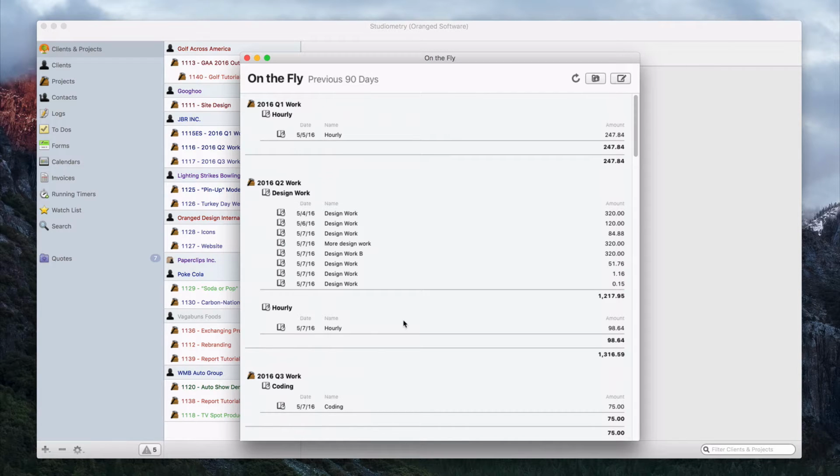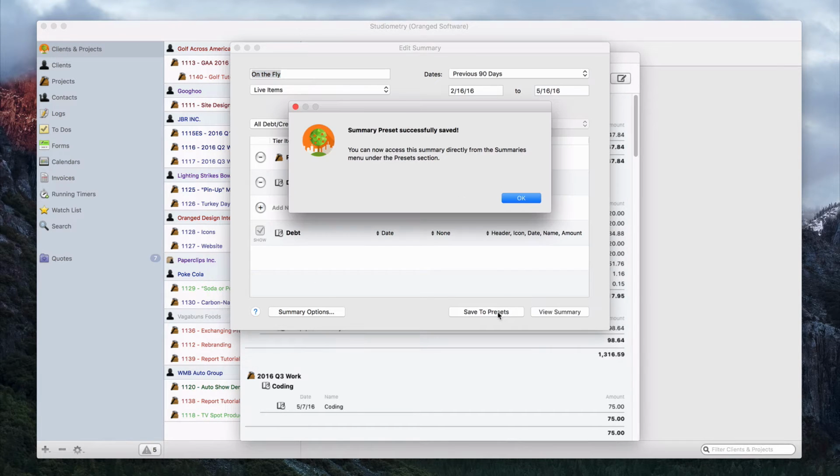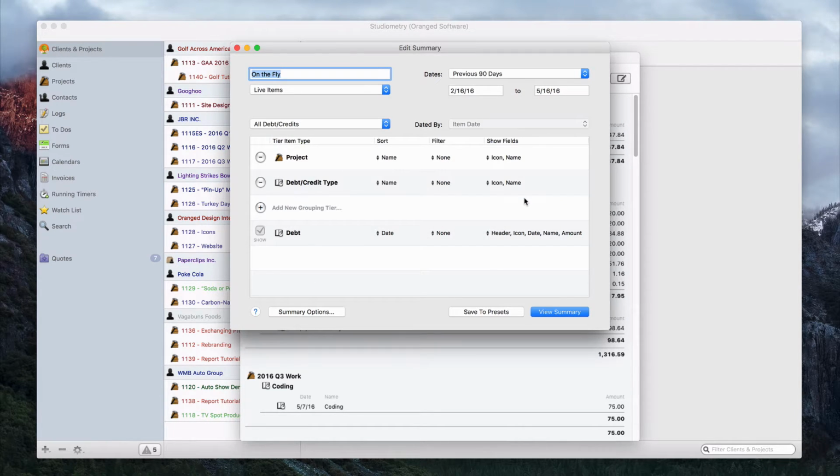But there might be a situation where I just wanted to view this summary for one project, just to see for that project all of the work done for the past 90 days sorted by work type. And to do this, we would use on-the-fly summaries. So the first thing that we need to do is make sure that our summary is saved to our list of presets. So I'll hit the Edit button again, and then I'll just hit Save to Presets, and it'll say, okay, we saved this to our presets.